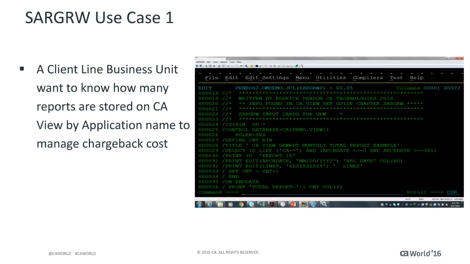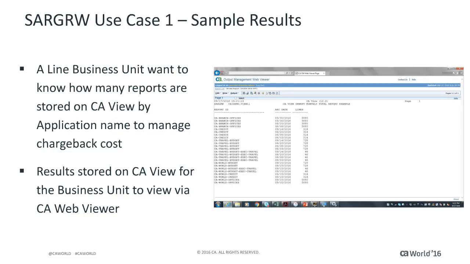In this example, the client wants to know how many reports are stored on CA View by application name so they can manage their chargeback costs. Here's an example of what that JCL would look like. Once this batch job ran, as you can see, we stored it out on CA View so that the line of business can log on and look at the report through a web GUI interface. But as you can see, here's the results of that request. Very easy to use, simple to run.